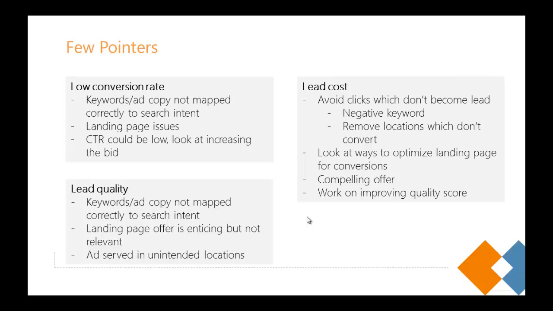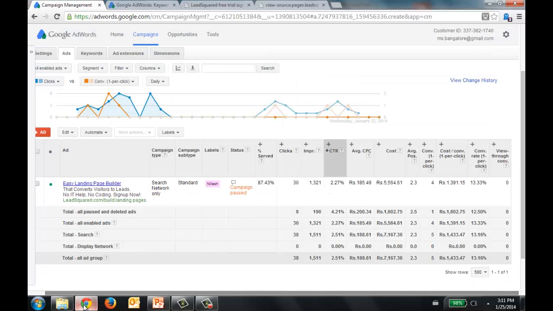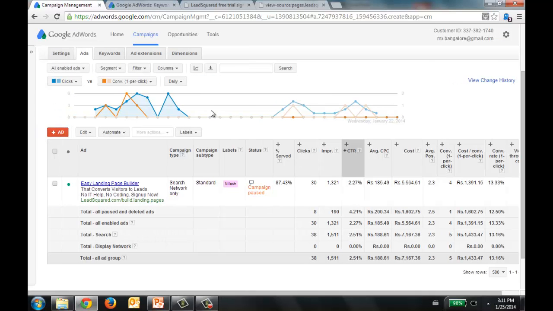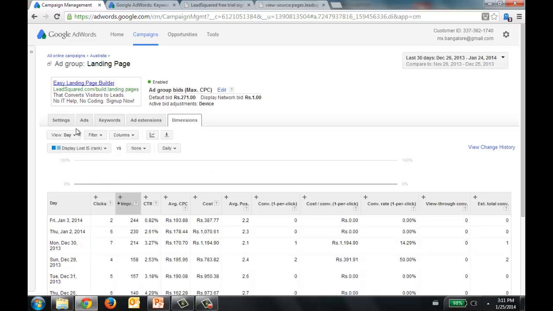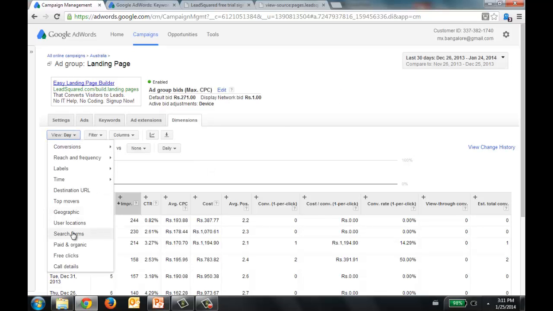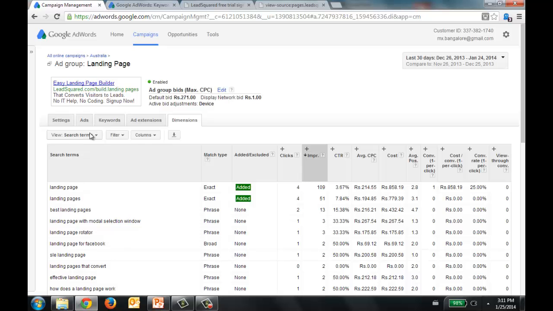Where can we look at that? I'll quickly show that to you. We come here, go to this area section, go to dimensions, and come here and say search terms. No, hold on, not search terms. Anyway, since I brought it up, I'll just talk.